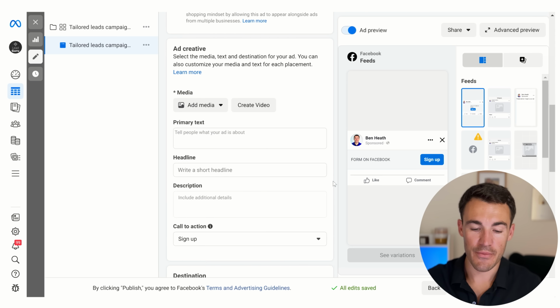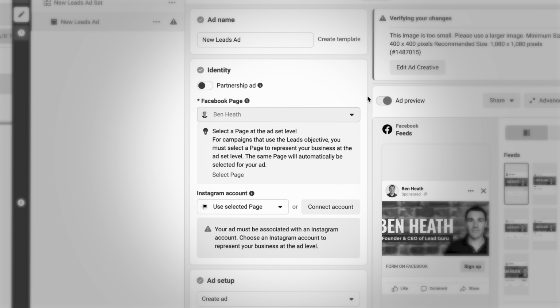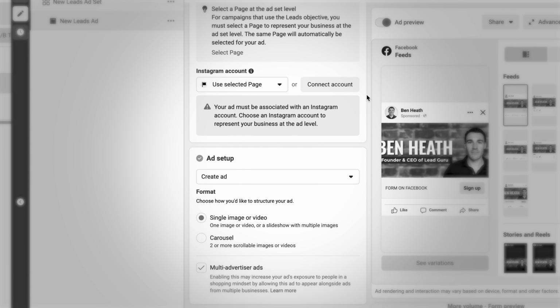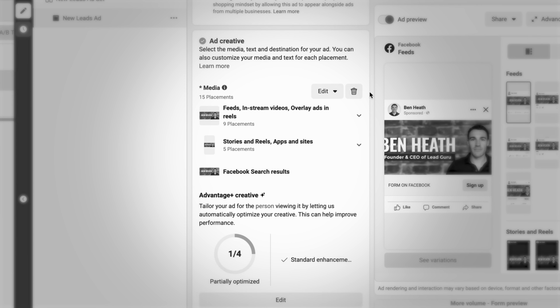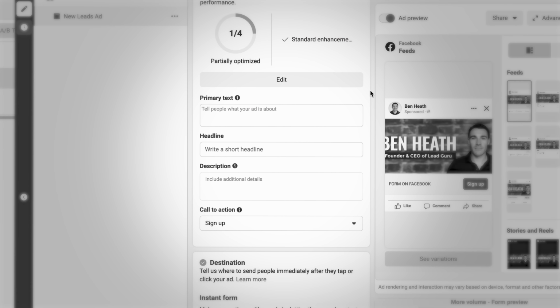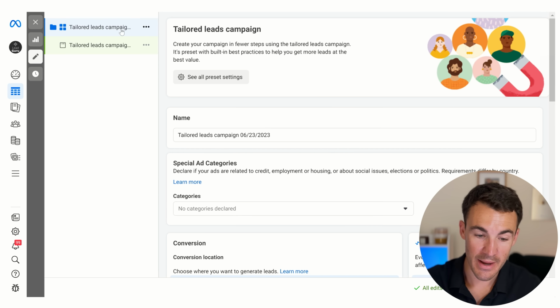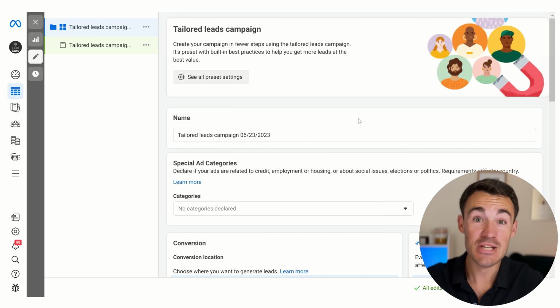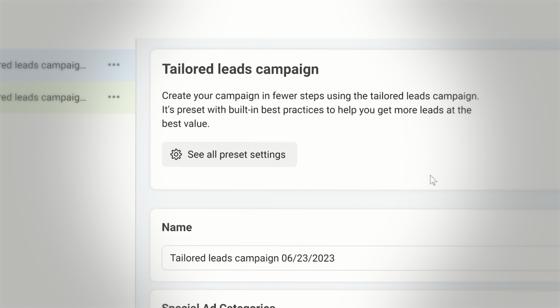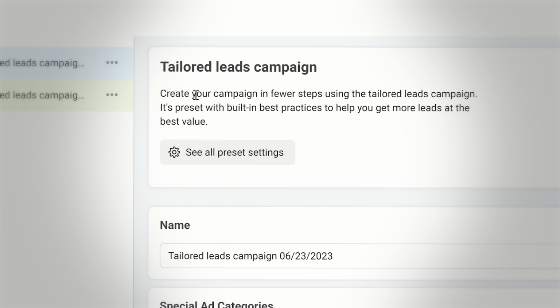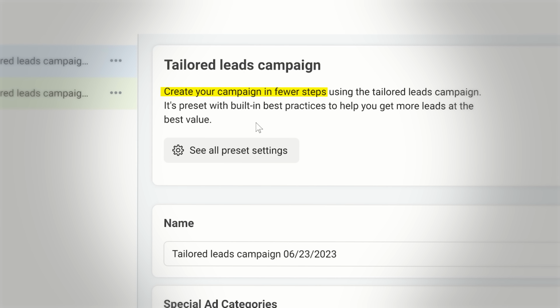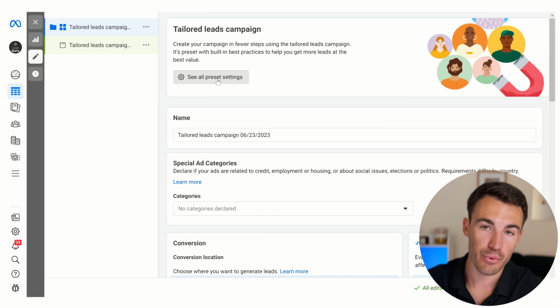So what you'll see here is that the ad section is basically no different from what it is with a manual campaign. The campaign level and ad set level from a manual campaign have been sort of combined into this section, but there's tons of stuff missing. And what you can see up here is this little note, tailored leads campaign, create your own campaign in fewer steps, because there are lots of preset settings.